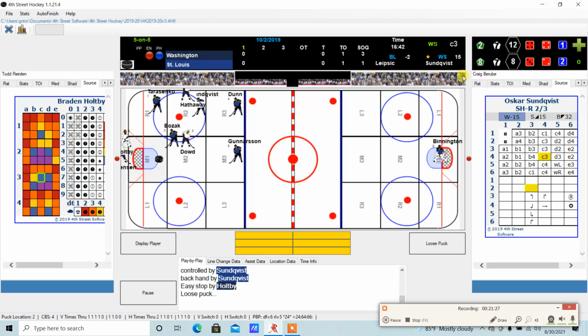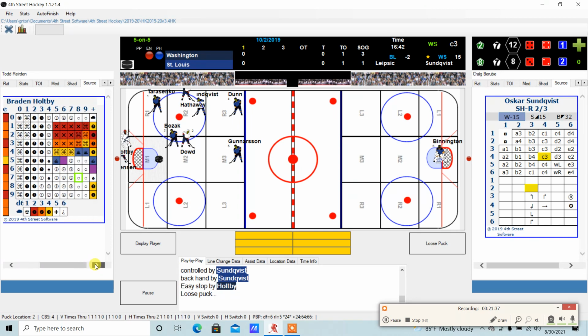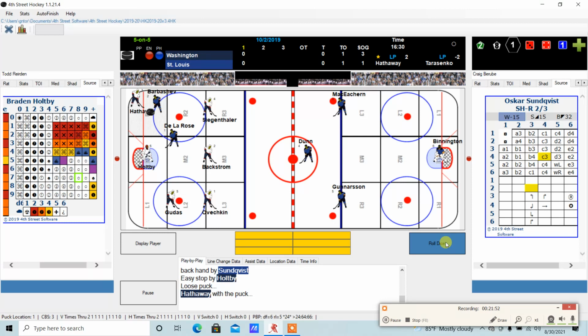Alright, so it's a low danger shot, and 87 is the number on Braden Holtby's card. As you can see, 87 is a save and a loose puck situation again. So Hathaway gets it.